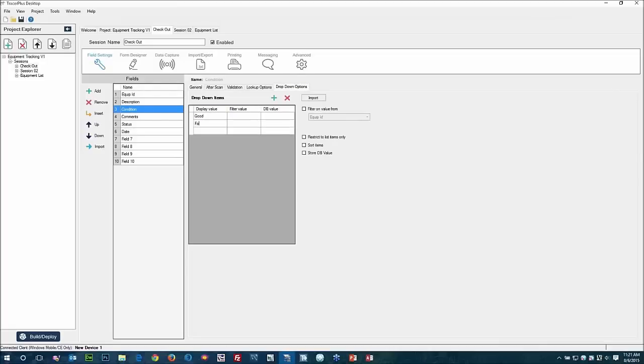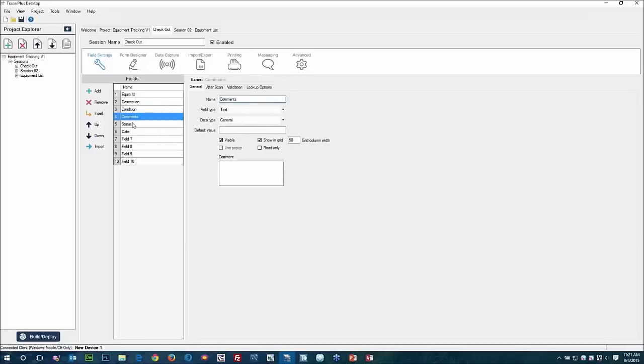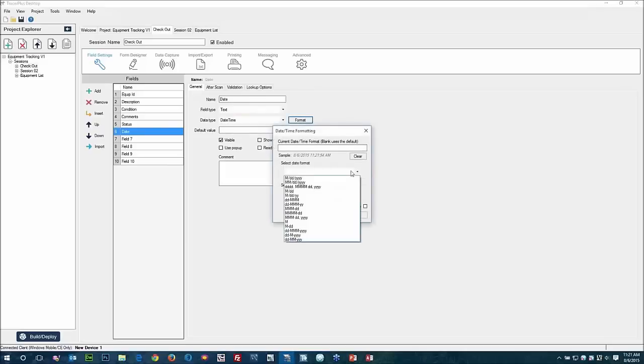Good, fair, poor, and then maybe damaged. Comments will be a plain text field. Status will be checkout, so we'll do a default value of checkout. Mark that as read only. And then date, we'll set a date time field and adjust our format to have both a date and a time.